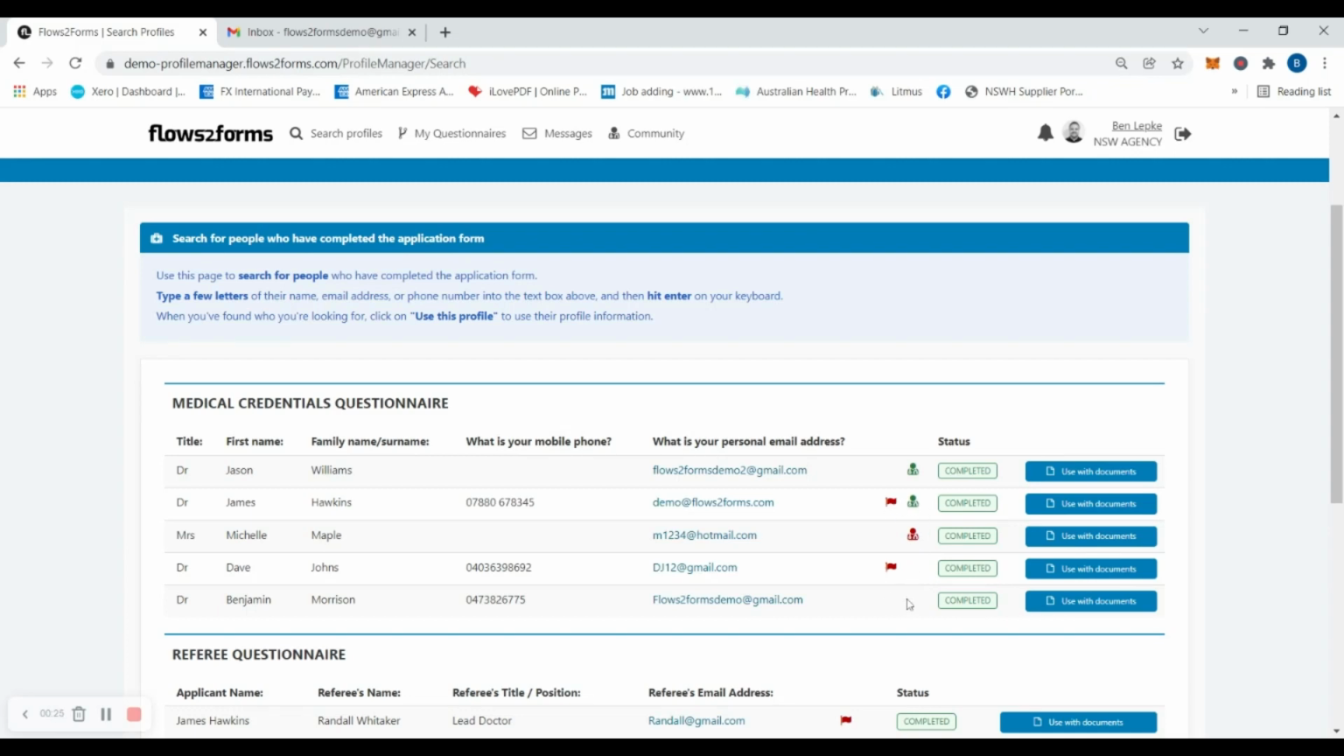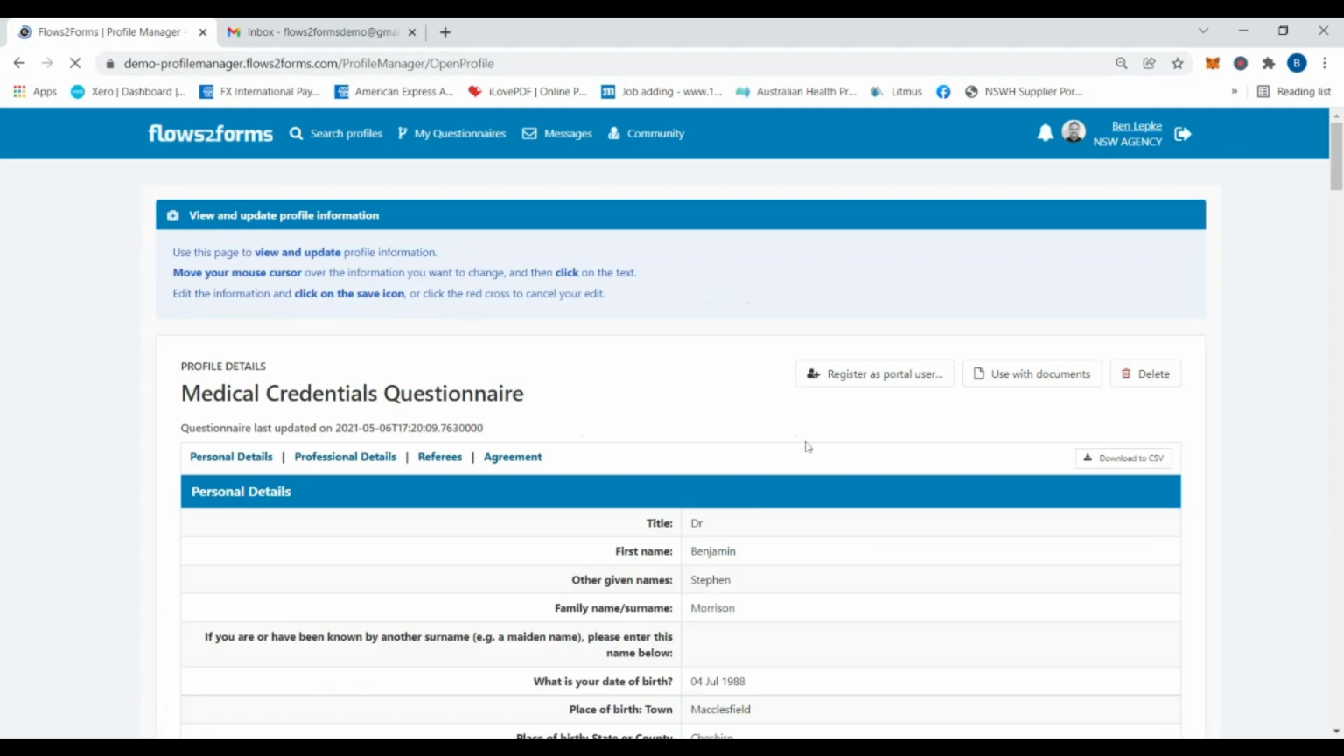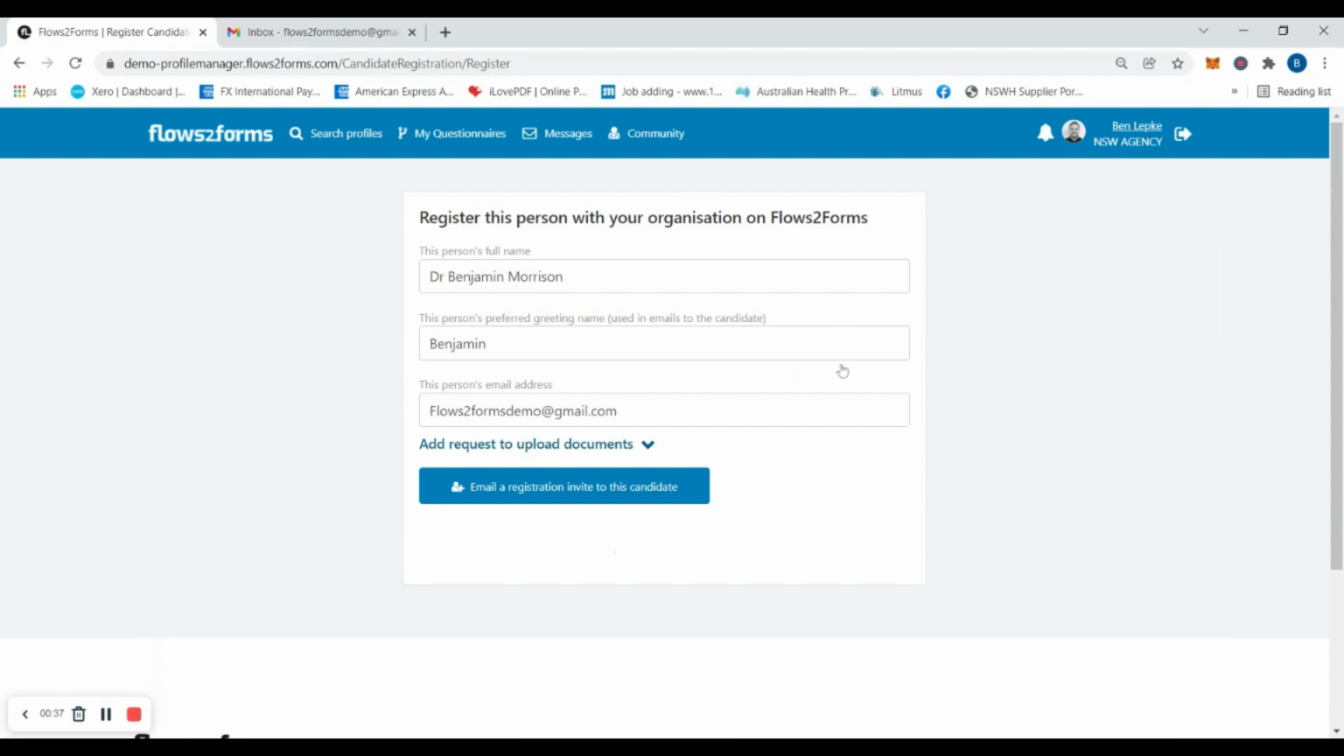What we need to do is go into their profile to then send out the registration link. So we'll click in here. Once in here, you'll click on register as portal user. You have the ability to change the known as name for the candidate, which makes it more personable. That will then change all communication that goes forward to this candidate via the email.